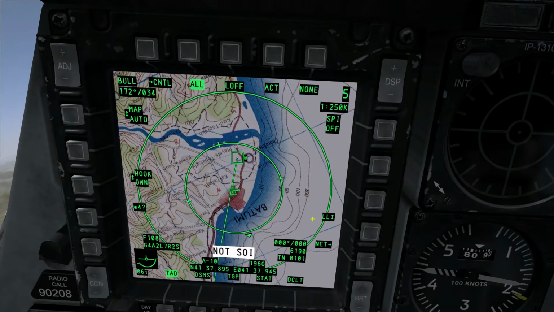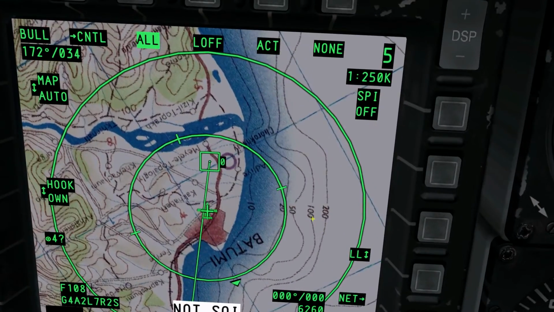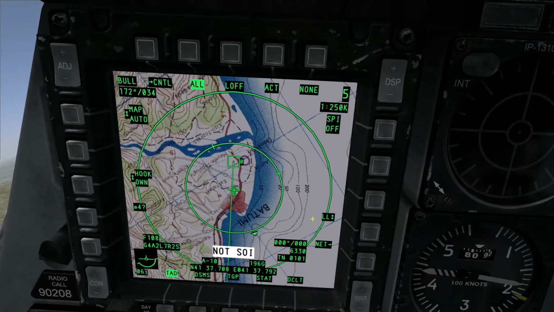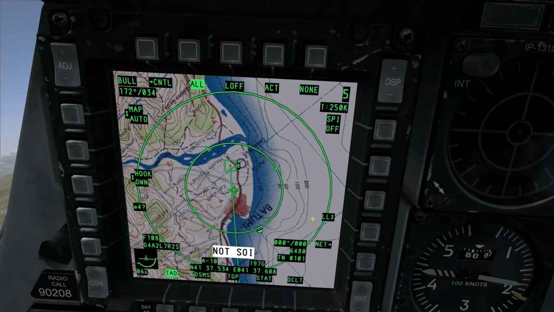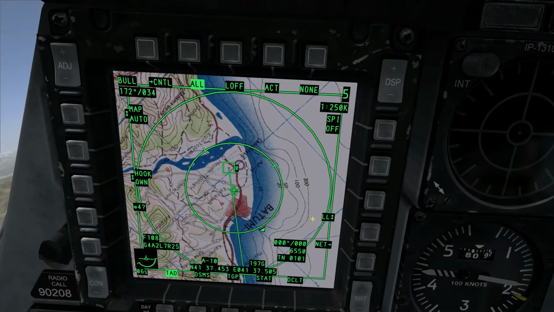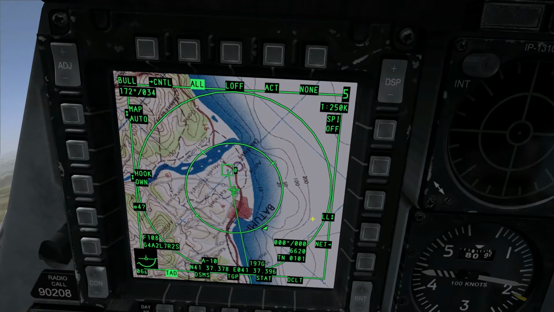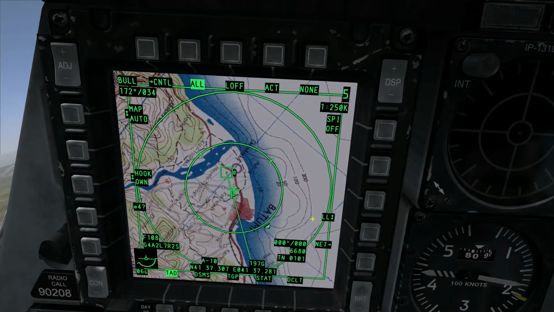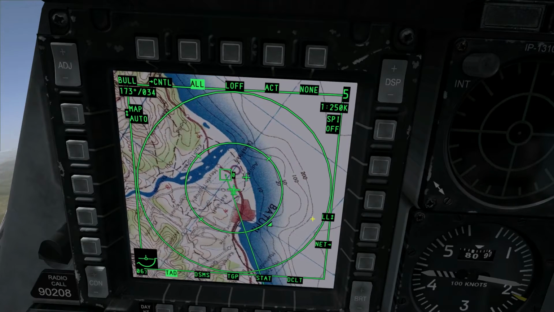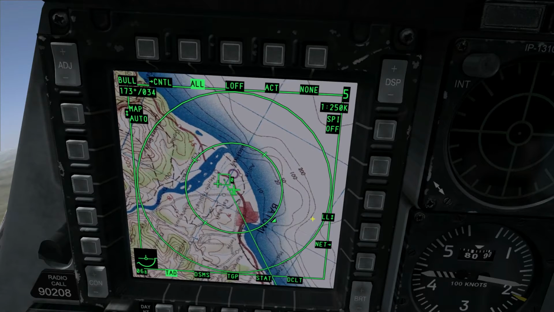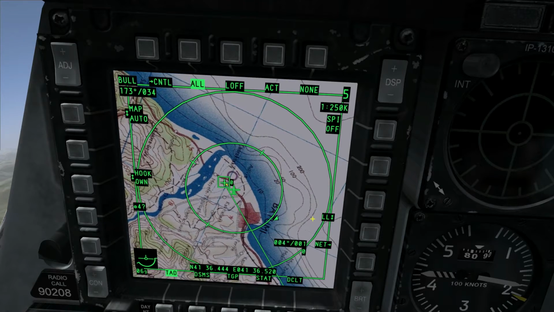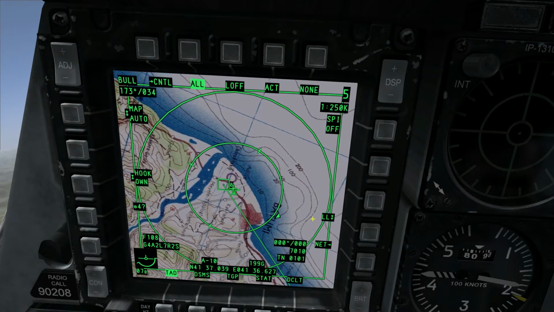There's also a little cross on top of that A-10, that's your TAD cursor, and you can slew that around with your slew controls when the TAD is set as SOI. So we'll go ahead and set the TAD as SOI right now, and you can see that I can slew the cursor around. And you'll notice when I pass over objects, all that extra information pops up, which I will go over shortly here.